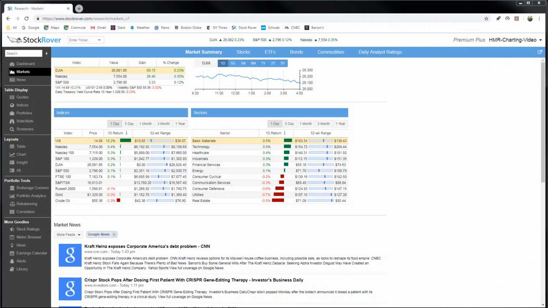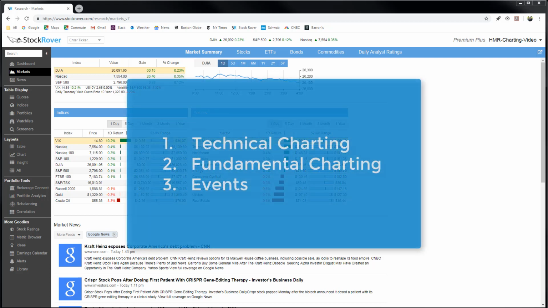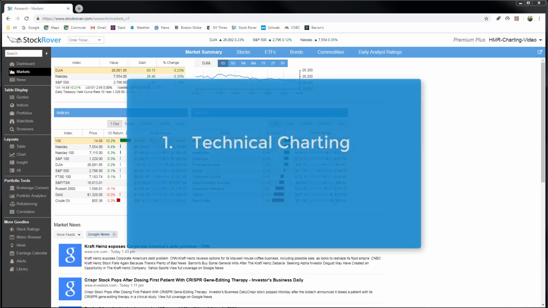In this video, we're going to cover some of Stock Rover's advanced charting features. I'm going to focus on charting a single ticker. A separate video called Comparison Charting will cover charting with multiple tickers. The topics we're going to cover in this video are technical charting, fundamental charting, and events. We will begin with technical charting.